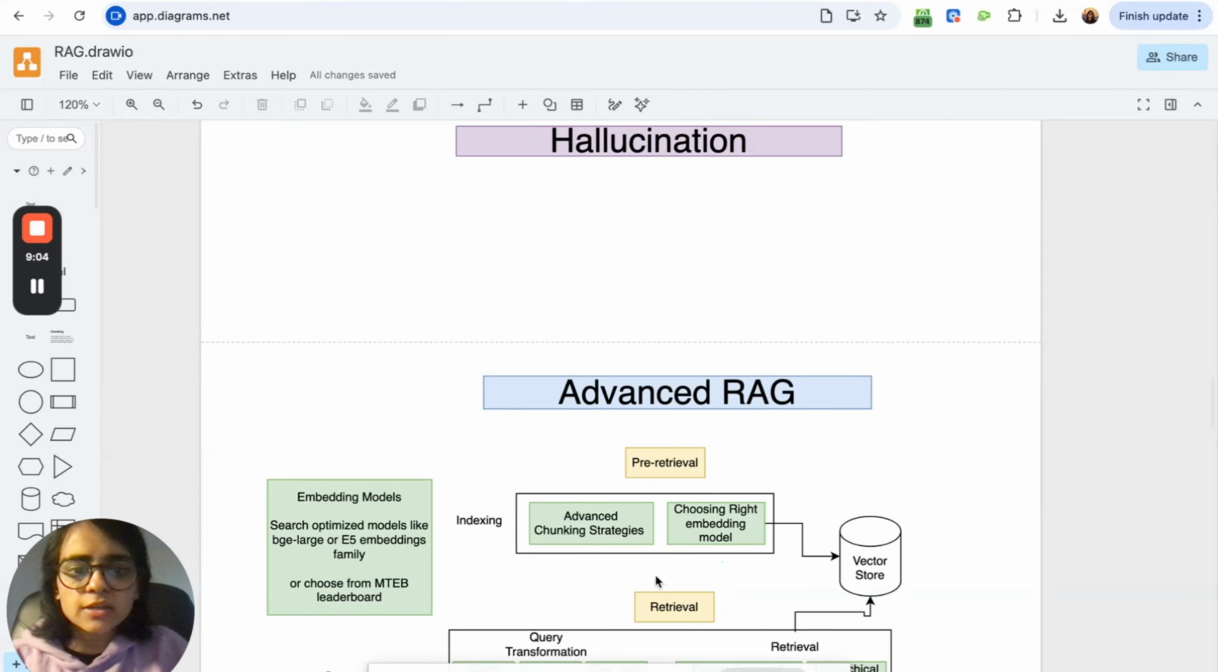Next is choosing the right embedding model. There are a lot of embedding models. You can choose the search optimized embedding models like BGE large or the E5 embedding family, or choose from the MTEB leaderboard. The link is in the description. And again, this is one of the strategies to make your indexing better so that the retrieval can be better.